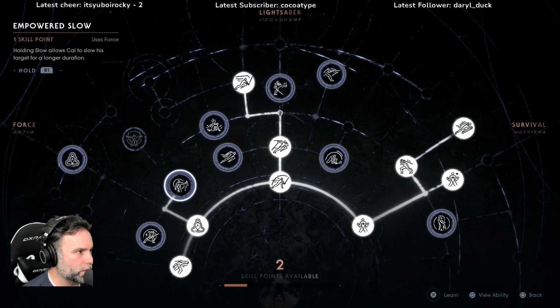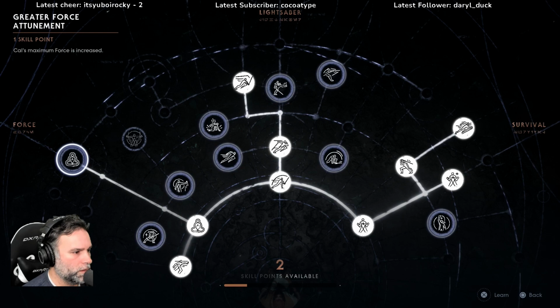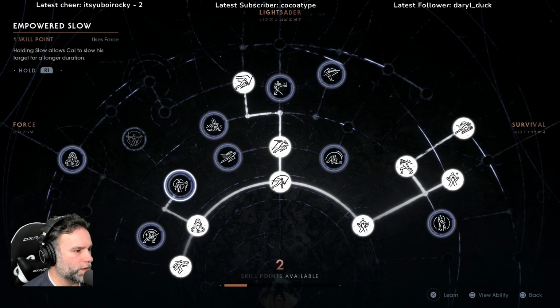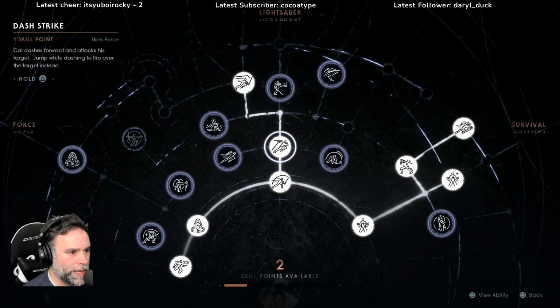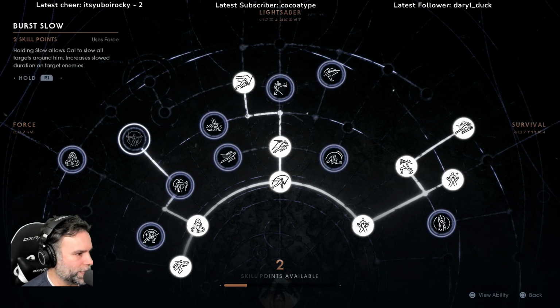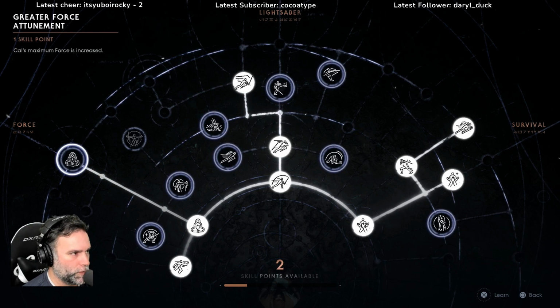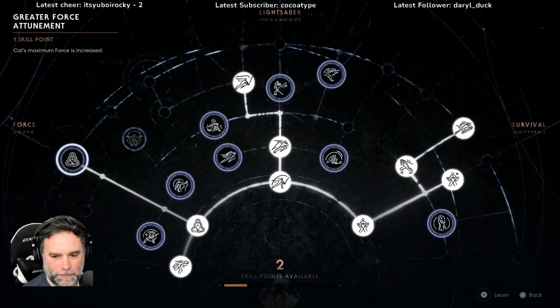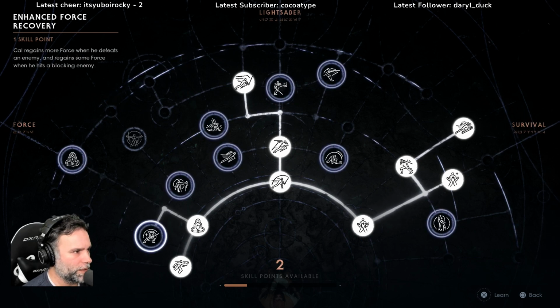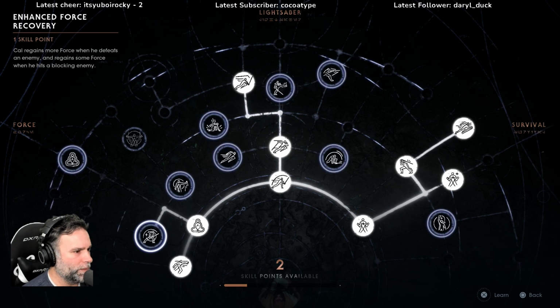Wait, I already have this. Right? Or no. These are the ones that are available. The white ones are the ones that I already have. I see. Okay, let's check this out. We've got maximum force increase. I haven't felt like I've run out of force yet. Maybe that'll change as we get further in the game. Regains more force when he defeats an enemy, when he's blocking.